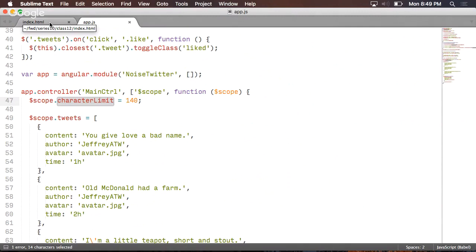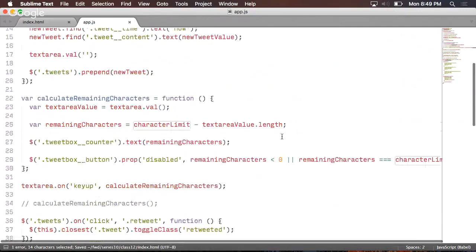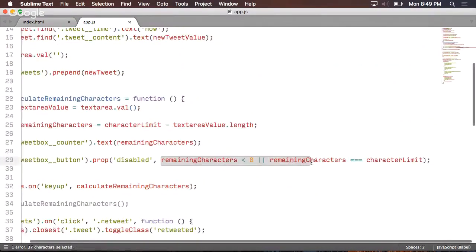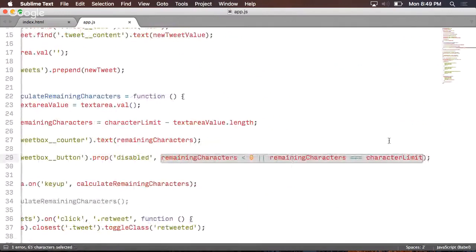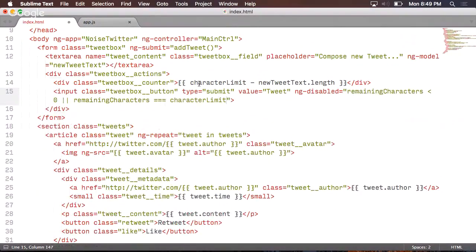All right, characterLimit, I'm just going to take that and do characterLimit. I'm also going to do right here ng-disabled, and then this is going to be a little expression that runs and determines whether this should be disabled or not, whether it evaluates to true or false. Basically, I can just copy and paste what I did up here. Remaining characters is less than 0, remaining characters is equal to characterLimit. Although remainingCharacters I haven't specified, that's actually this, characterLimit minus newTweetText.length.